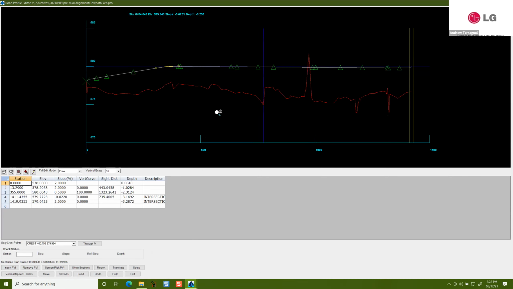Because if I do it any steeper than minus 0.25%, we're going to have a situation where our finished pads are going to be lower than the floodplain. So I have really no choice. I mean, I could raise grade.